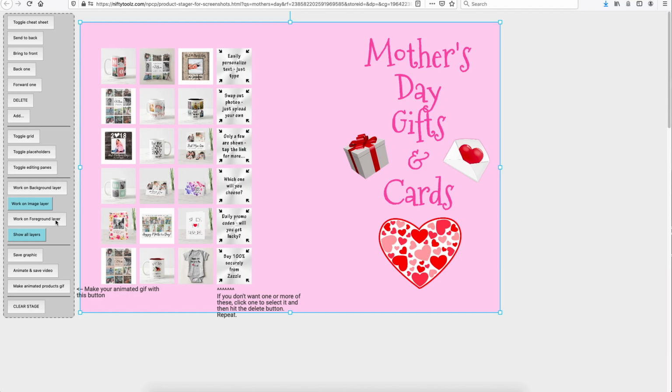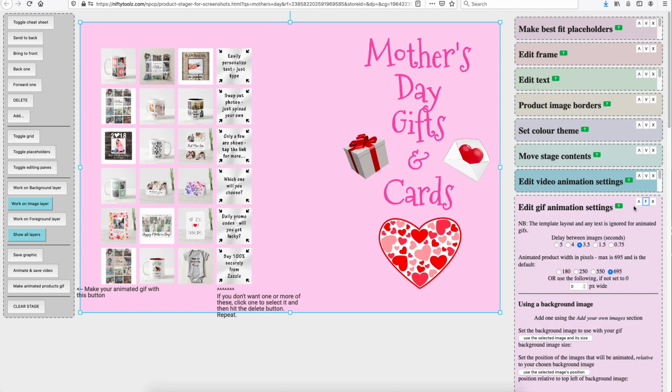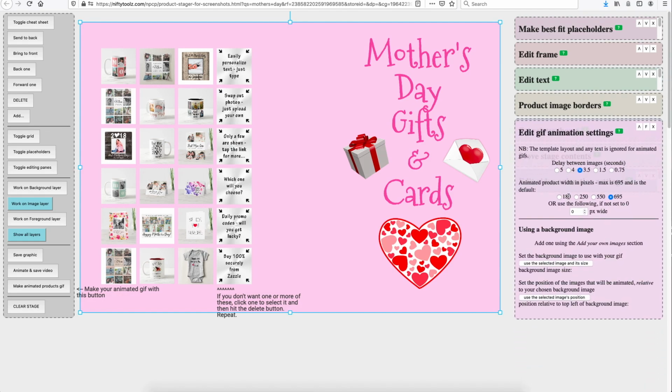Okay, next thing to do is to toggle the editing panes on, and it's the Edit GIF Animation Settings pane that I'm interested in. Just bring that up a little bit. Okay, so I've got the animated product width set to 695 pixels. That's what we'll go with.